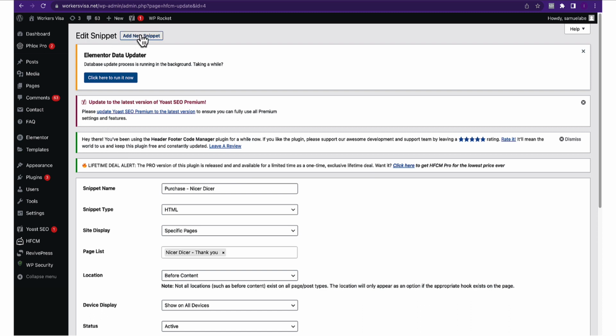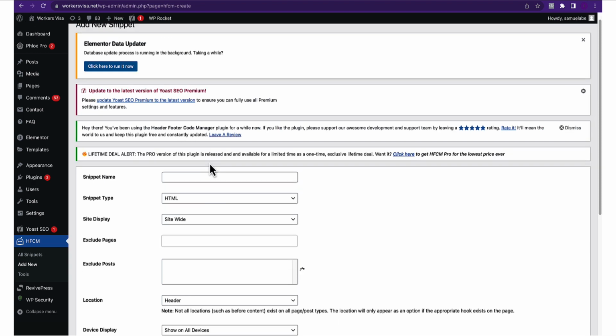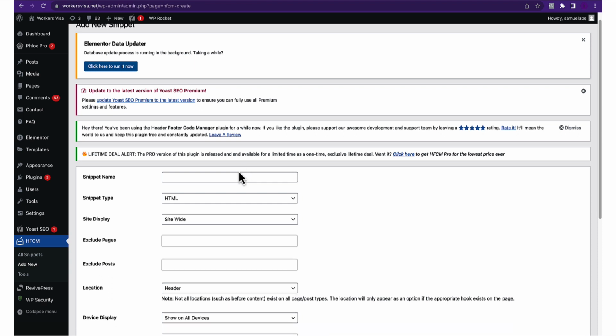So I'll click on add new snippets. This was the same header and footer code manager we used in adding our pixel to our website, and also adding the custom conversion event, the purchase event, to our website. So again, we are going to be using this header and footer code manager to verify our domain.